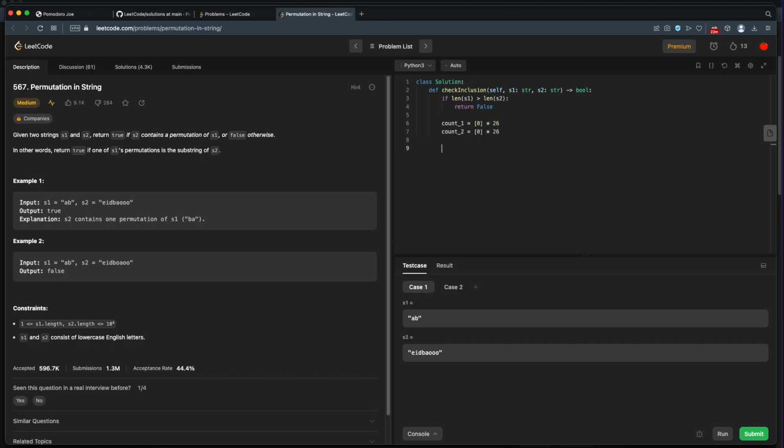Okay, so let's do this. Let's build up our counts. So for every character in string 1, we will need to convert that character into an index into our array. So how do we turn our character into an index? Well, we use a function called ord. Ord will take in a character and return the ASCII value of that character. Now, of course, the ASCII value of, say, the letter A is going to be 60, 70. It's going to be some big number. It's not going to be 0.